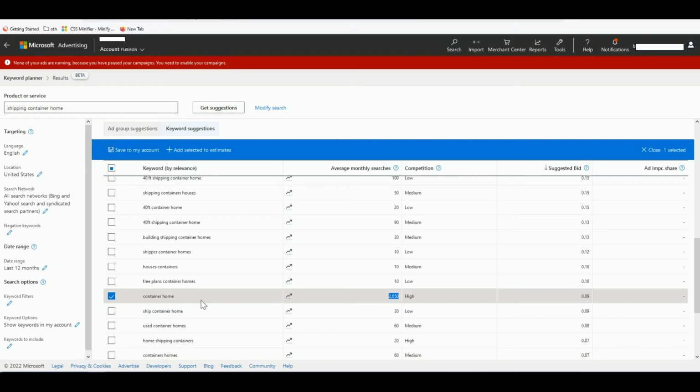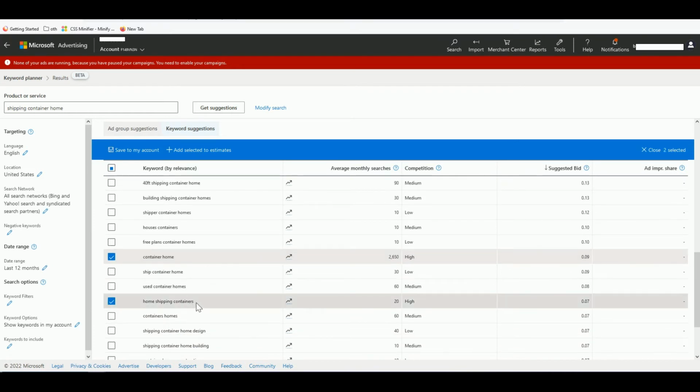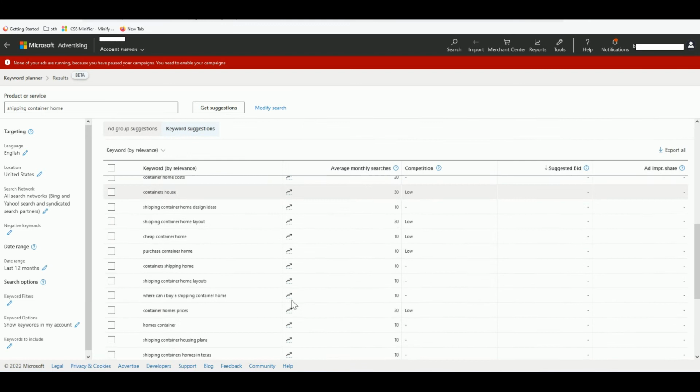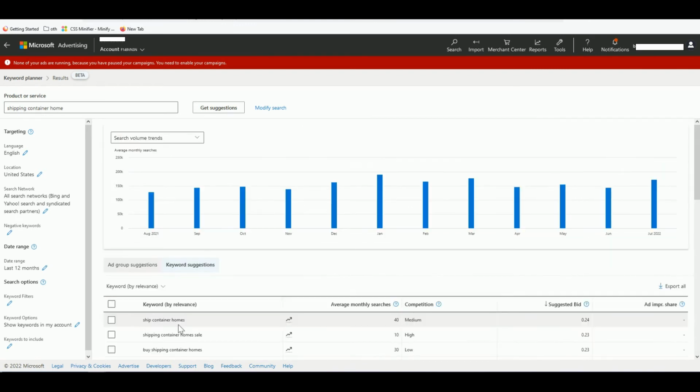It's absolutely a good keyword to make a sale out of, and the offer we will be using is from Clickbank. And look at this, home shipping containers, exactly what we are offering. Unfortunately, it only has 20 search volume, so it's not a good candidate. But okay, I think that's it. But you get the idea, right, guys?